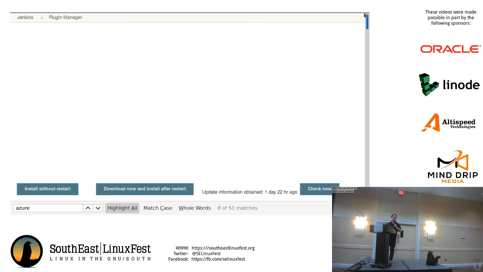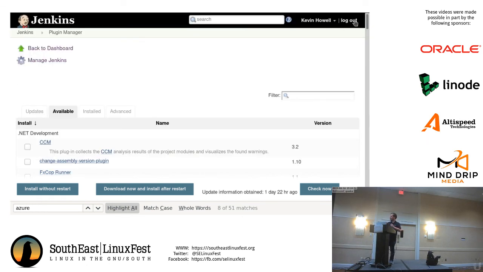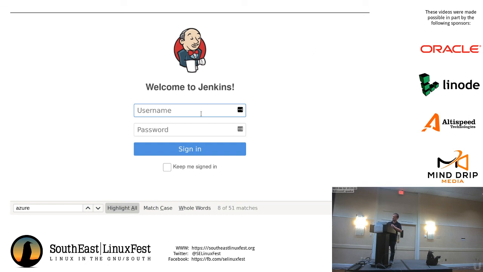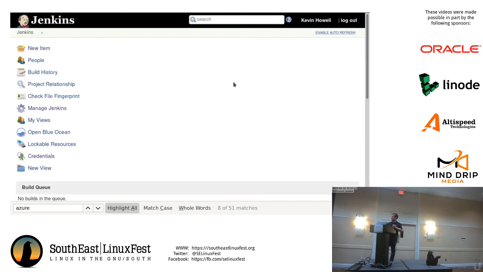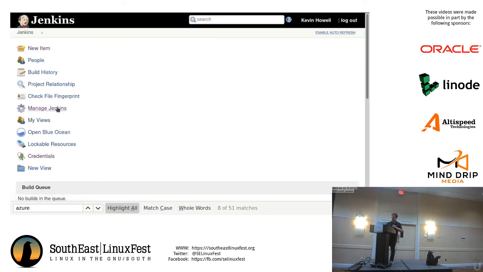Yeah, so as I mentioned, you get a web UI, and that's on port 8080. So when you first install Jenkins, you'll get an initial administrator password, and then it asks you to create a user. So I will log out and log back in. So it's a pretty typical web app. You've got login. You've got some user management in here.